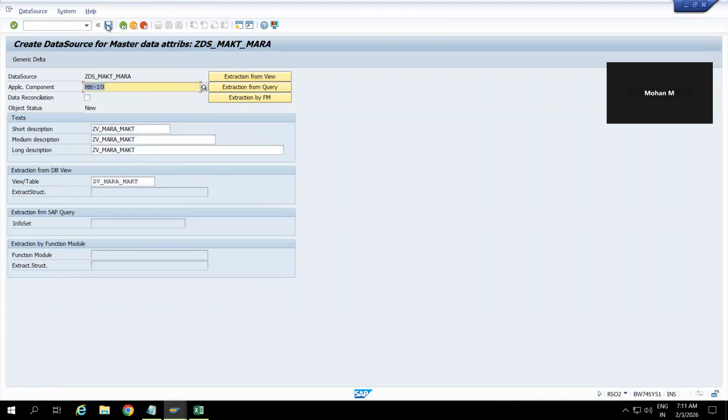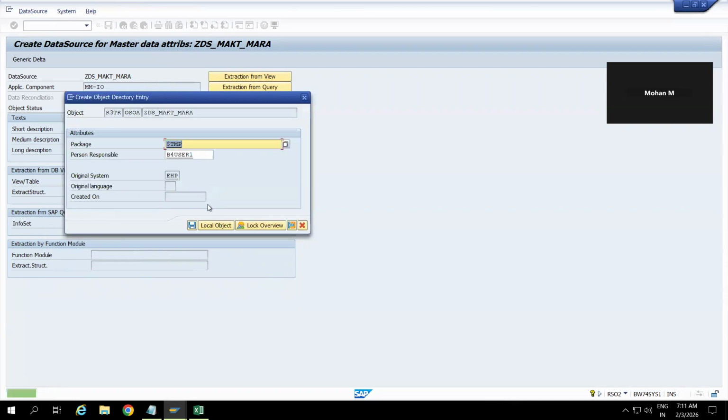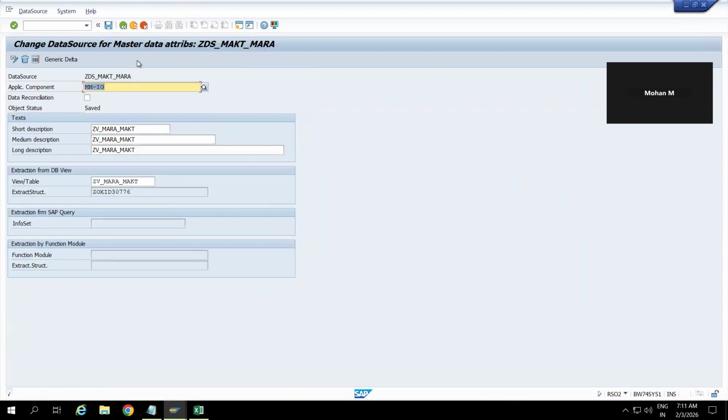Okay, now I'm clicking on save. This is information, ignore it. Clicking on save. Okay, now I'm selecting material number, material type and material group. In real time also you can give the same selections and save it. So now the data source has been created.